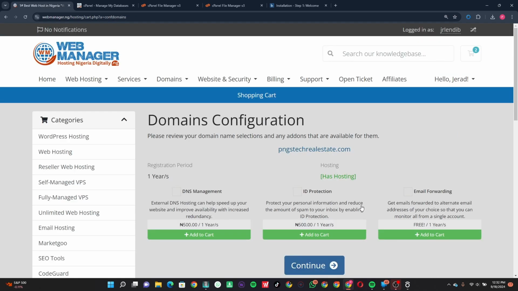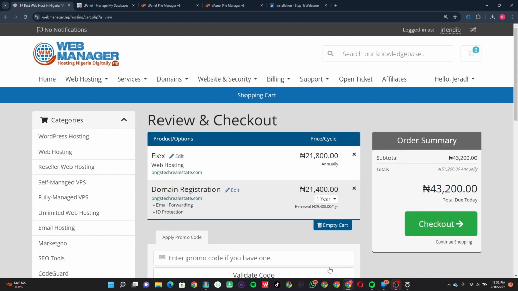Then it has the hosting. I'll just go with ID Protect. Let me add this to cart. Email forwarding also, I want that, and I'll click on continue. So this has this. So next I'm going to do is I'm going to check out.